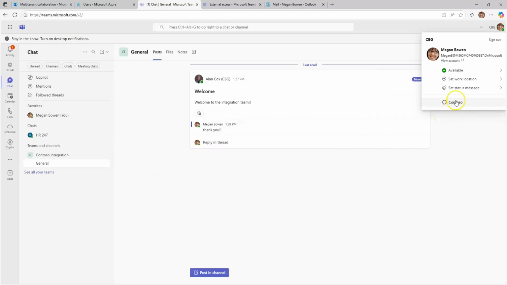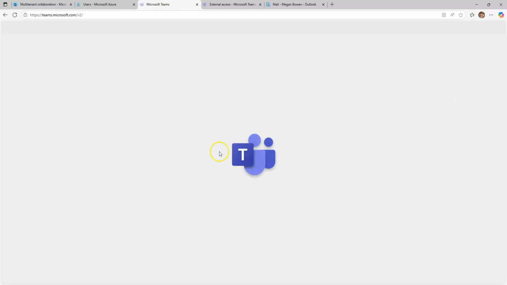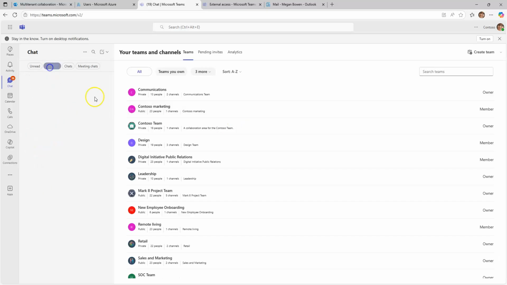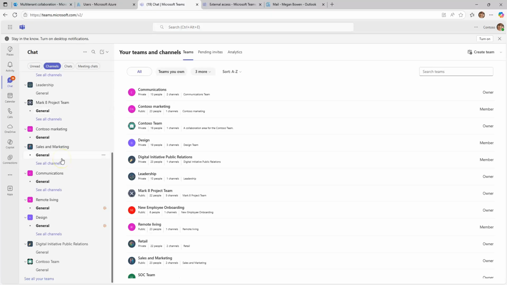But otherwise, Megan could just switch into the Contoso tenant, her home tenant, in order to have those chats. But the channel conversations will not show up unless she switches organizations. That is the way it is currently.